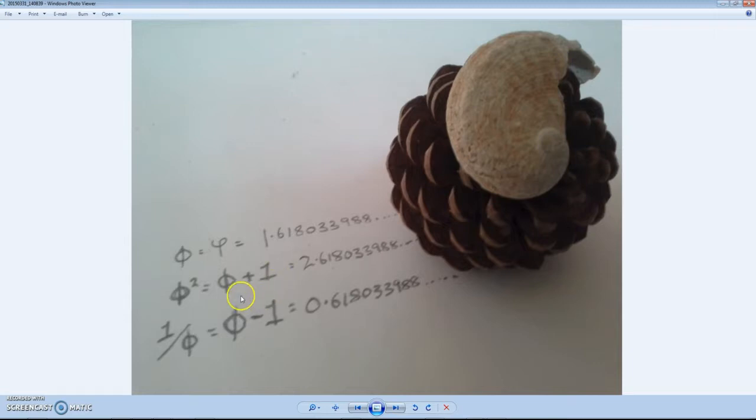And one example is that phi squared is equal to phi plus one. So if you're into numbers, Euler's identity, you'll realize this plus one minus one, the beauty of it. So 2.618033988 is phi squared, or phi plus one. Phi minus one, 0.618033988, is also equal to one divided by phi. So already here you see the beautiful expression of it.